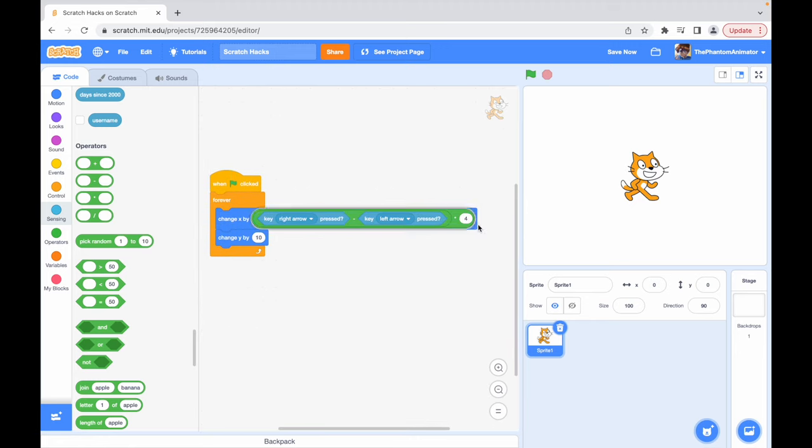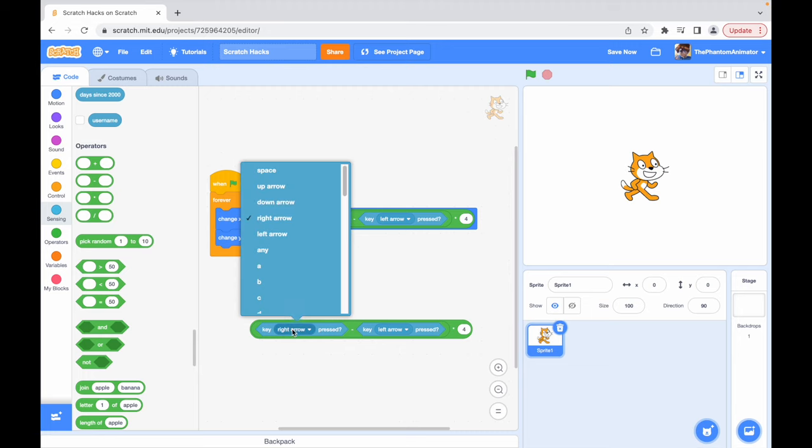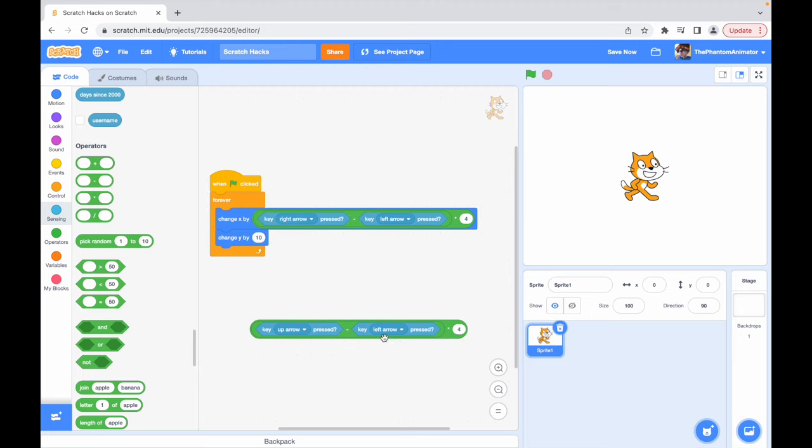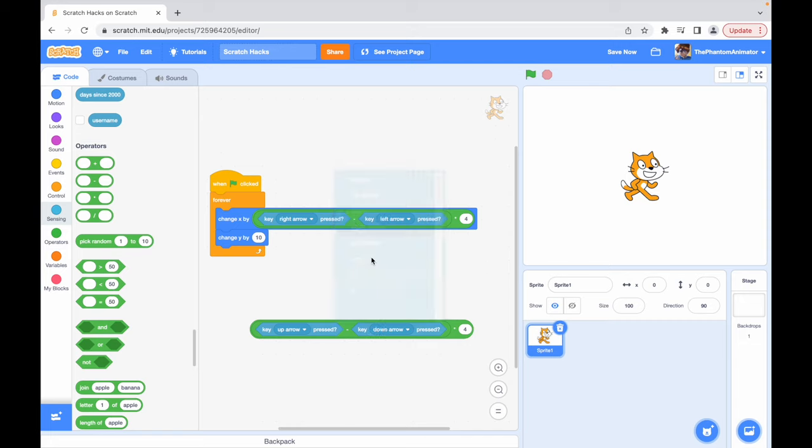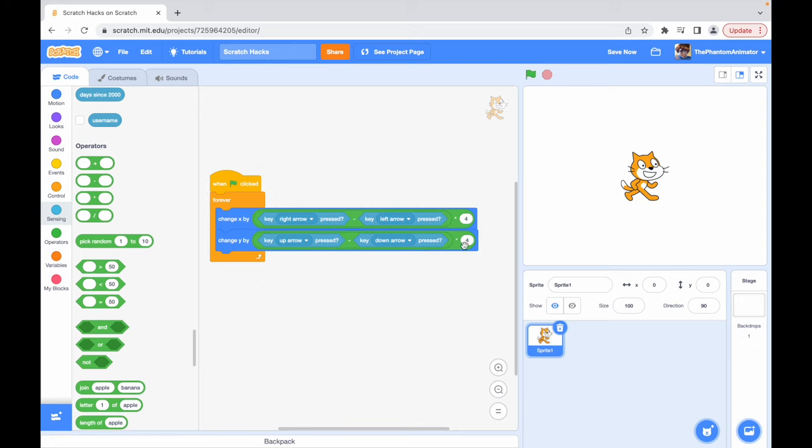Now duplicate it and instead of key right arrow pressed, say key up arrow pressed, and instead of key left arrow pressed, say key down arrow pressed. And look at that, we've got this easy arrow control.